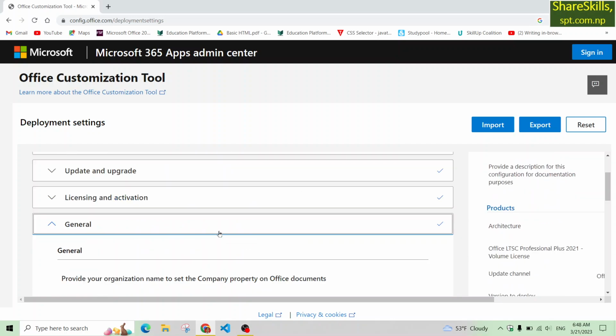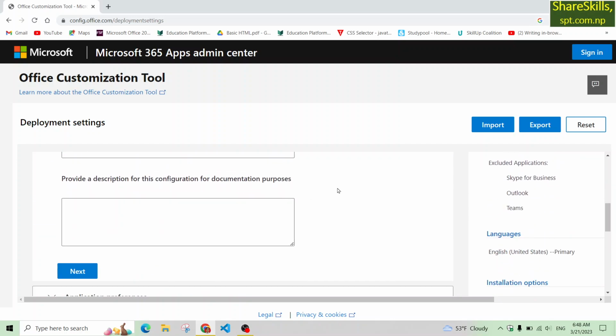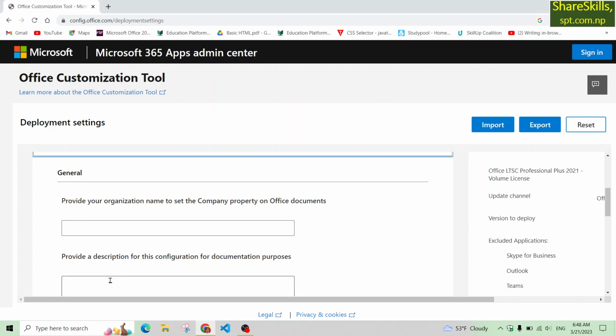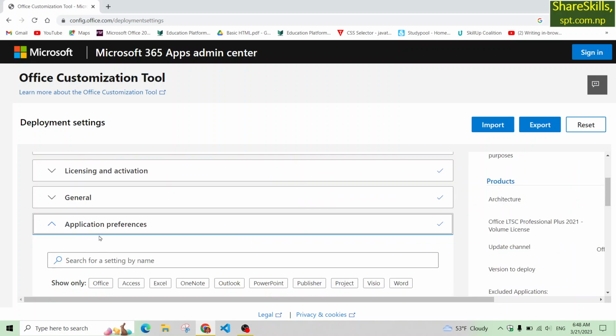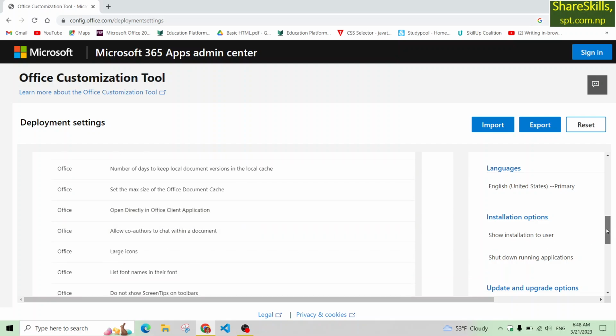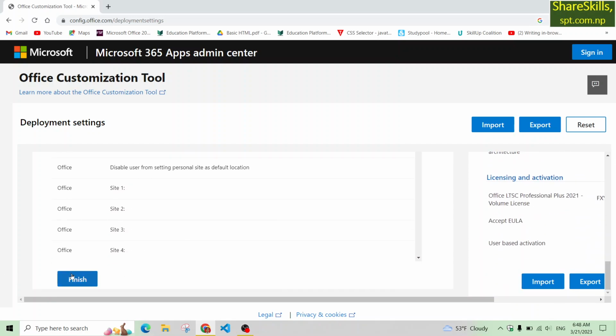Let's go to the next, and again let it be as it is. I'm not going to choose anything here, or if you want, you can of course write something here. Just go to the next. After completing this, go down, and here you can get Finish. Just click Finish. After clicking Finish, you have to click on Export.